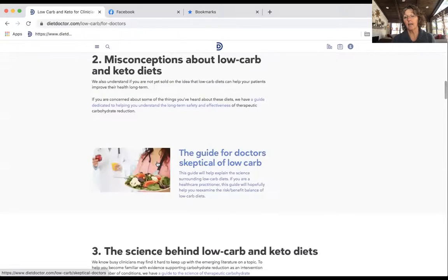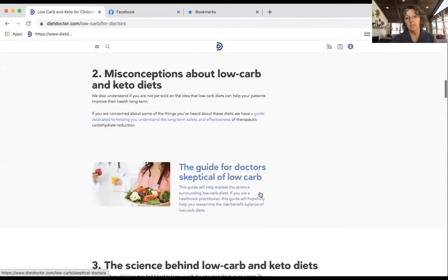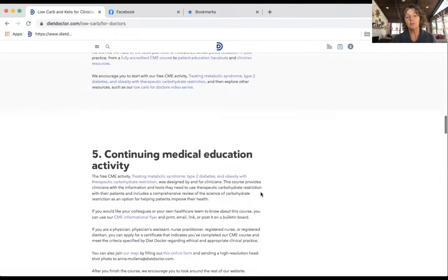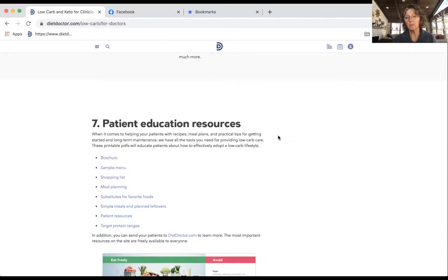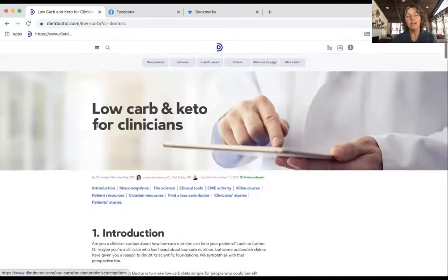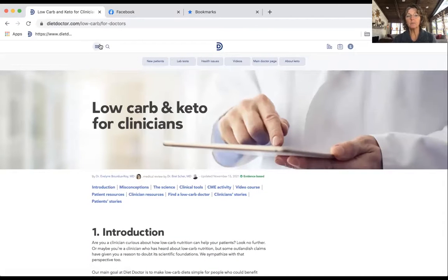And they kind of even have a guide for skeptical doctors. But down here, there's some great patient education resources. And this is like where we got that target protein range PDF that we have shared. There's a guide for substitutes for favorite foods. It's great. So these are things that you have access to, but many people don't explore it because they're not technically a clinician. So that's your main menu over here.